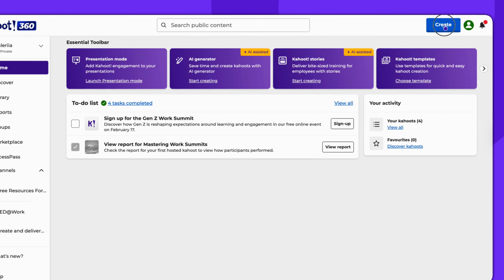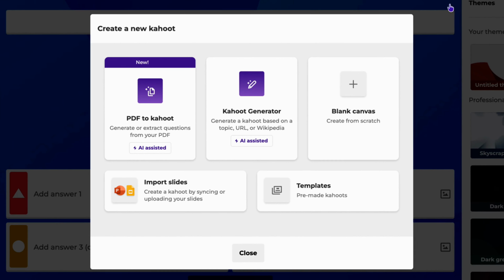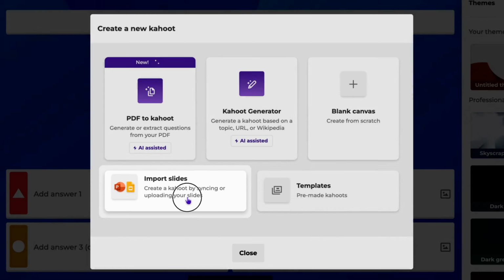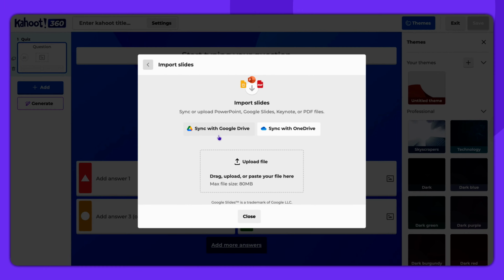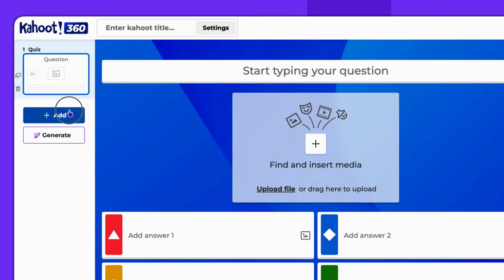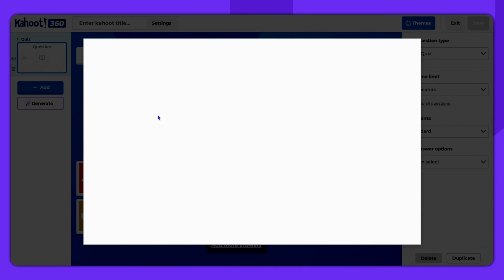To begin, click Create button and select Kahoot. A pop-up window will appear where you will see the Import Slides option. Here, you will see the Sync with Google Drive button. This is where you can add your slides. Another way is to close this window and click the Add button, then Import, and finally Sync with Google Drive.